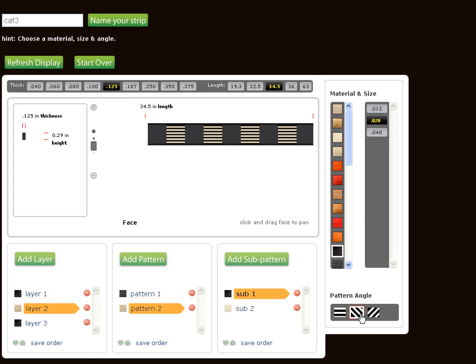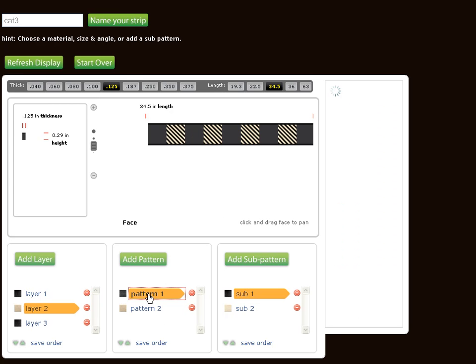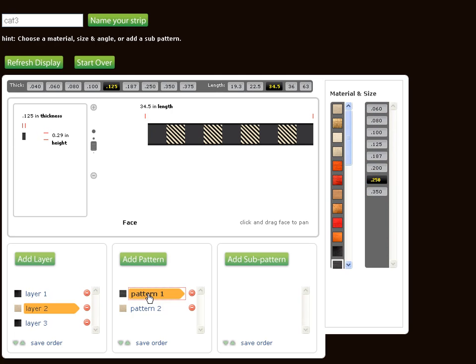Now let's put our angle in. I changed the subpattern angle to a 45-degree going that direction. Now I'm happy with this. I want to do the same thing for this guy. So I choose pattern 1, which currently has no subpattern. Click Add Subpattern.